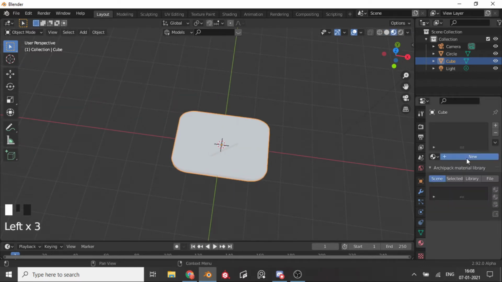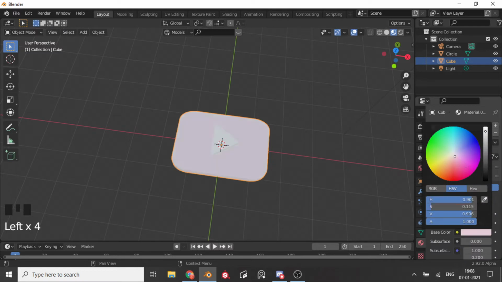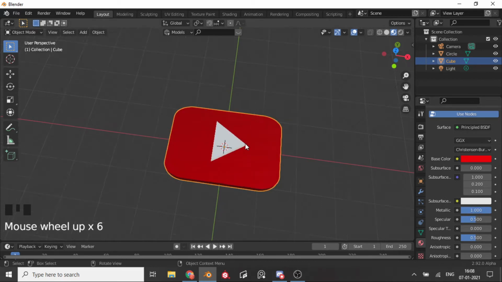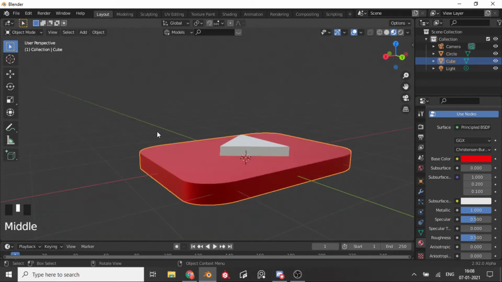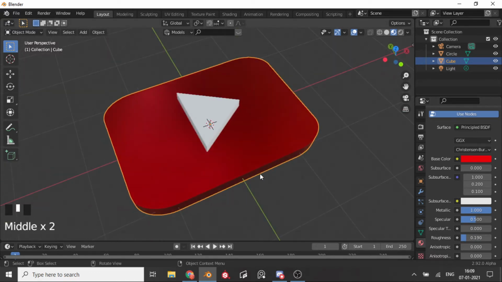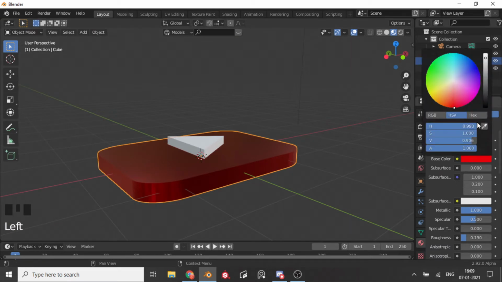Let's just get in here, add in a new material, base color red, because it's YouTube we're talking about. Metallic, YouTube, for some reason. Roughness down, not that much, yeah, that much. Freaking blackish dark color.